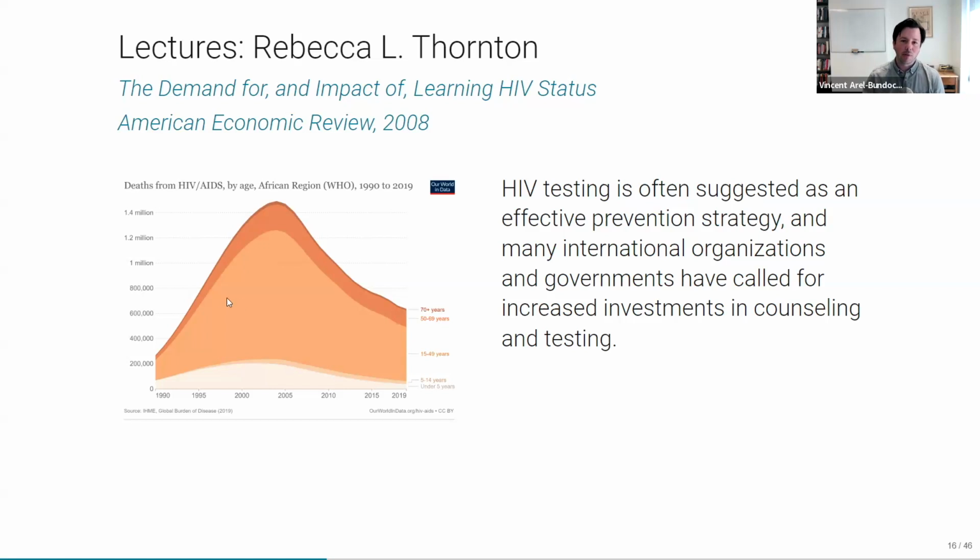So this is a graph for the African region until 2019. So that's hundreds of thousands of people, right? That's really terrible.